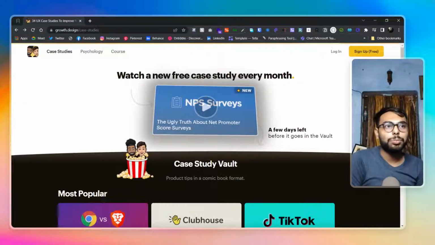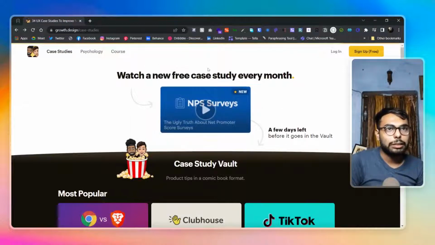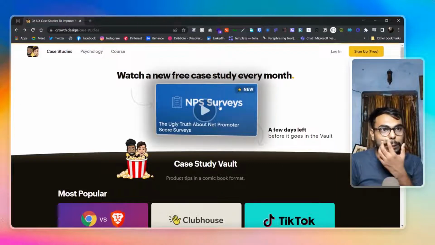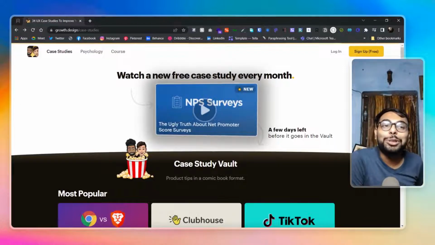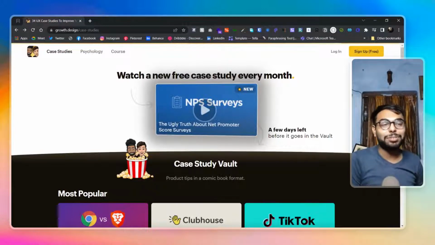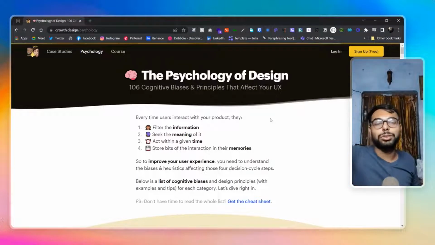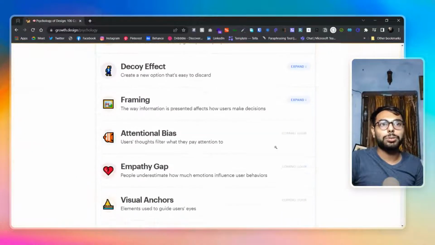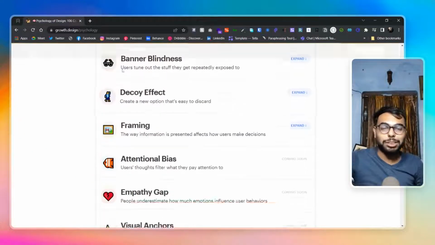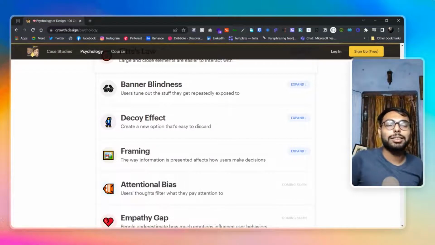So two portions that are really gonna be useful for me: first, the case study section, because it's not your usual case study. You will love to read it. And second thing is the psychology section, from where you can get to know about all of those cognitive biases and all. Okay, so yeah, that's about it. That's about this website. And that's it for this video actually, nothing else.